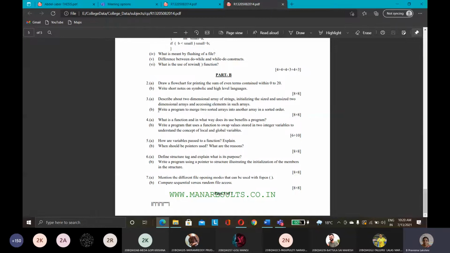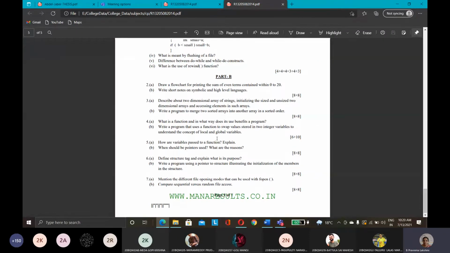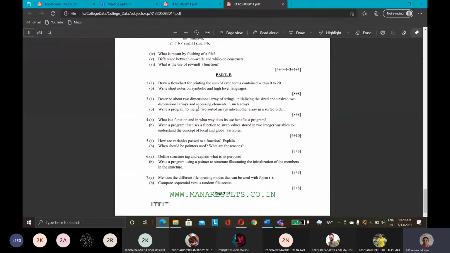There's another program to merge two arrays, where the elements in the two arrays are in sorted order. You need to merge the two arrays' elements. Okay, there's one more question. These are the two questions in this paper: strings-related and merging of arrays.